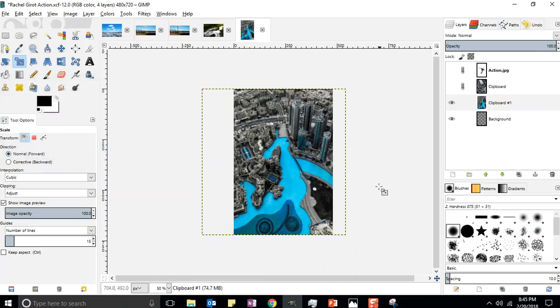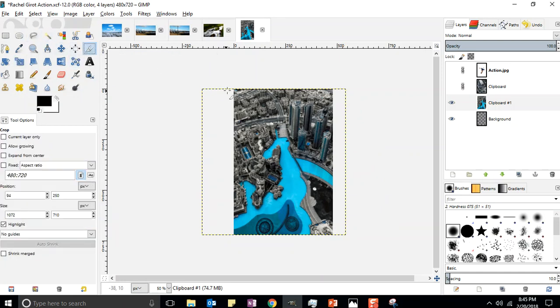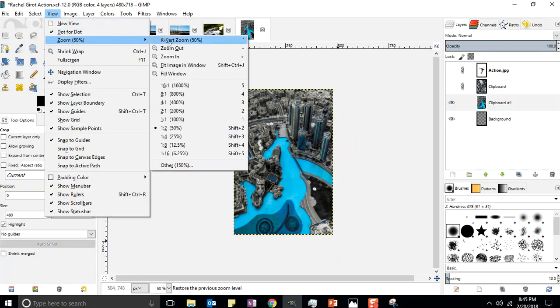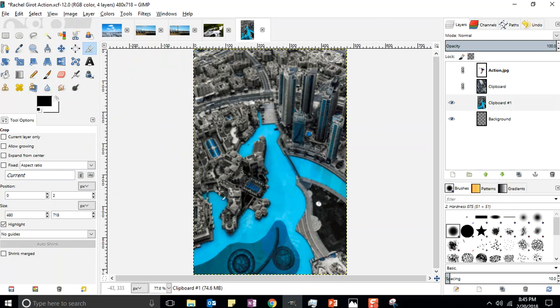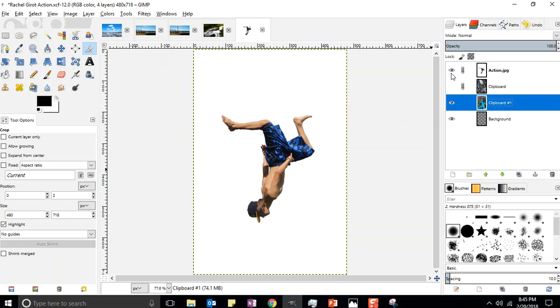That's good. I could actually crop it. So let's grab the crop tool and I'll just come along like this. And then that crops the edges off. Okay, and I'm going to go View, Zoom, Fit Image in Window. So I'm seeing the whole thing. And now I'm going to bring him into it.